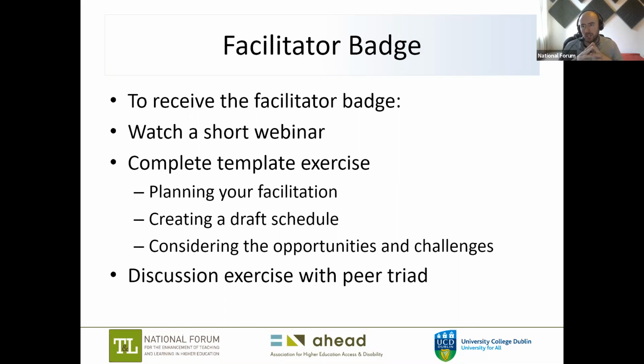And you'll also consider the opportunities and challenges in delivering a course like this. Those could be a whole myriad of different things. It could be things like the resources available to you, the capacity of your institution, or the technical capacity of your institution, for example. So there are lots of different opportunities and challenges, and you'll be guided in the facilitator activity to really take a look at those.